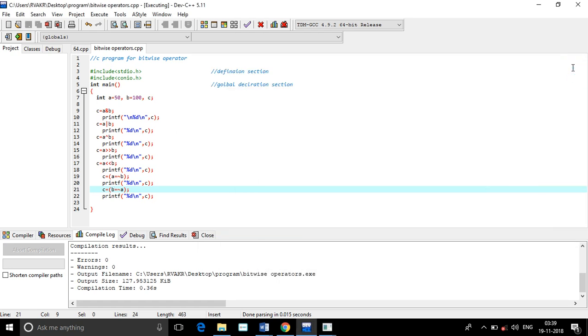Hope you will understand this concept. And if you watch the theory session also, you will be better able to understand. There is a truth table for every condition, that is bitwise AND, OR and XOR. So based on the truth table, it is easy to understand these programs. So this is the program for the bitwise operators. Thanks for watching. Thank you.